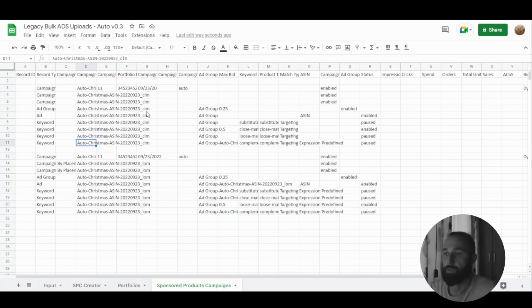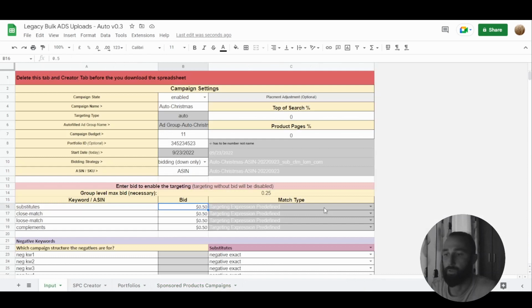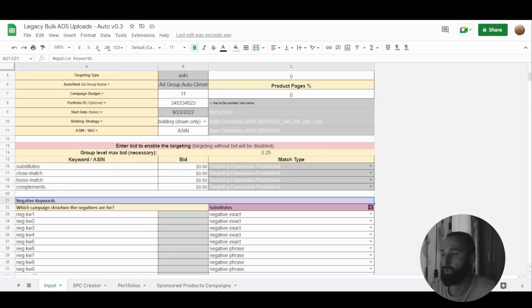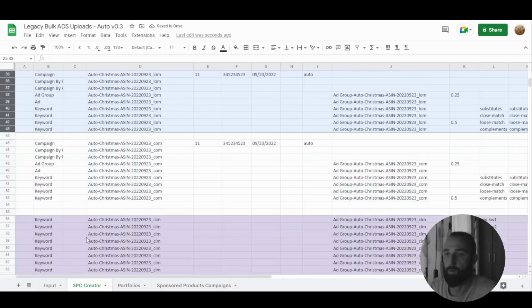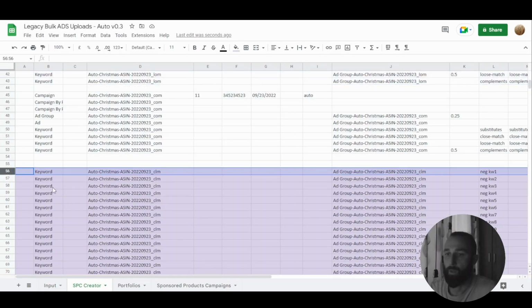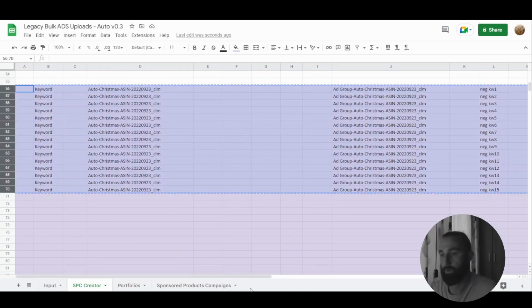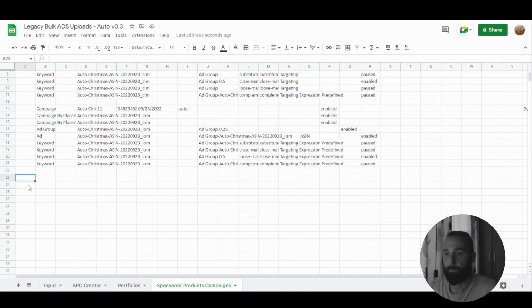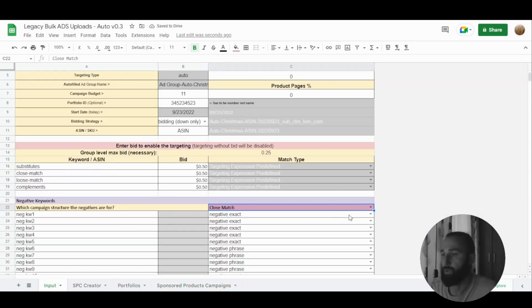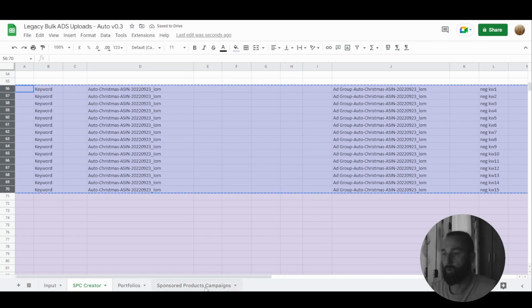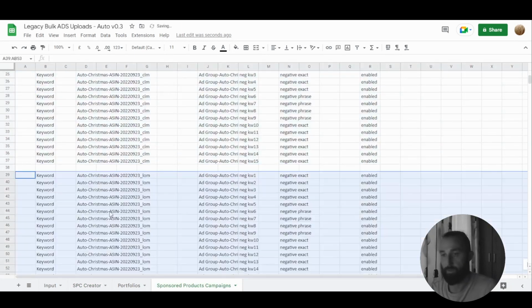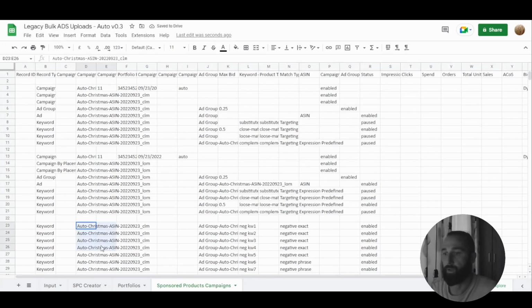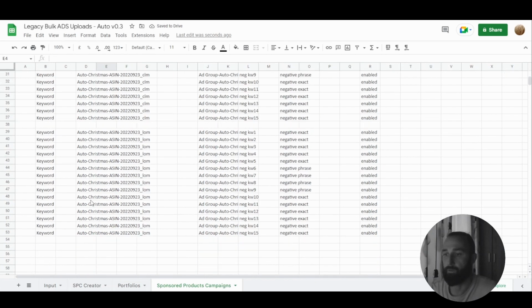So to do it next, it's close match and loose match. So I would have to choose here a close match first. Go to our negative keywords and paste it here, and then change it to loose match and duplicate it, copy and paste it here. As you can see, now we have negatives for close match and negatives for loose match.